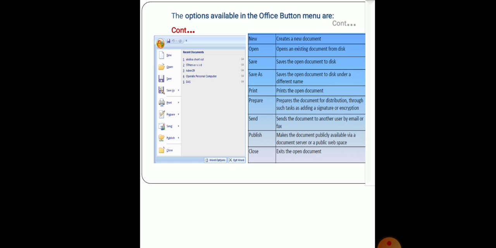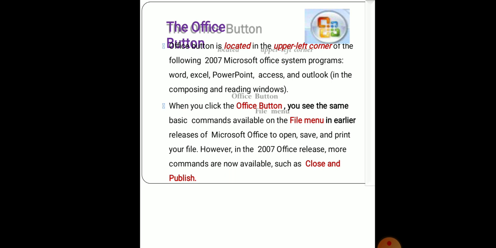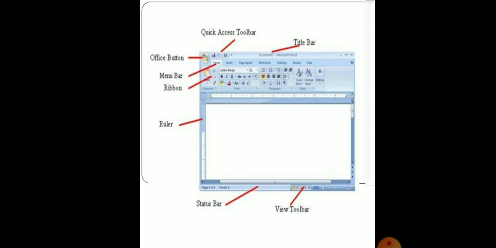Just like here you can see, if we want to create a new document, then we can take the help of the Office button. Then dear students, if you want to open an existing document, then who will help you? That is your Microsoft Office button. Then if you want to save a document, okay, and there is an option to print a document. So there are various options available in the Microsoft Office button. So this is our first element of the Microsoft Word environment.